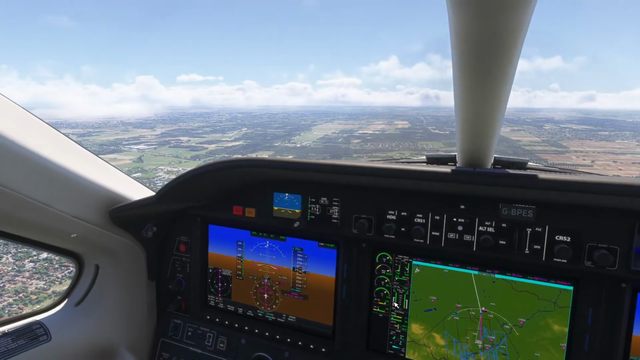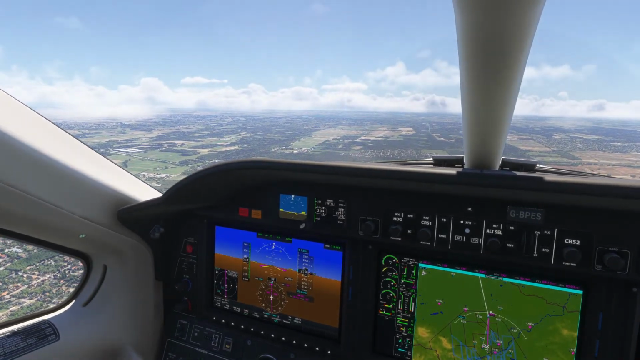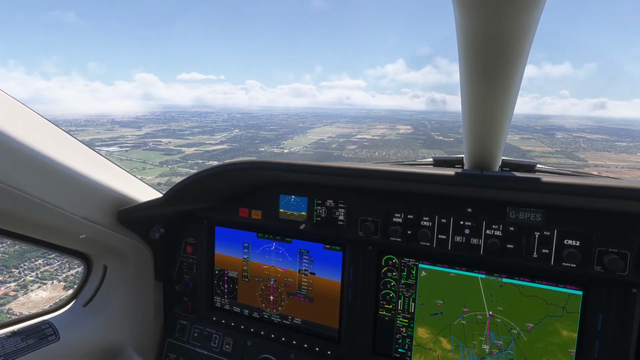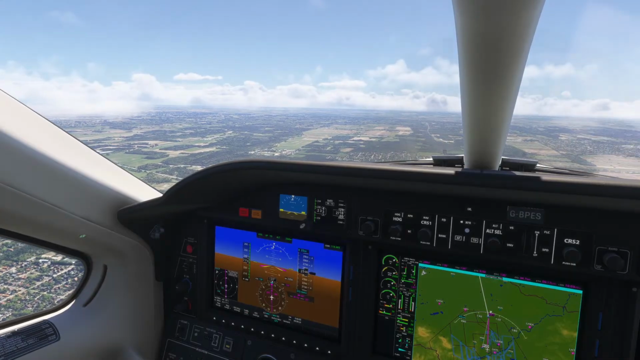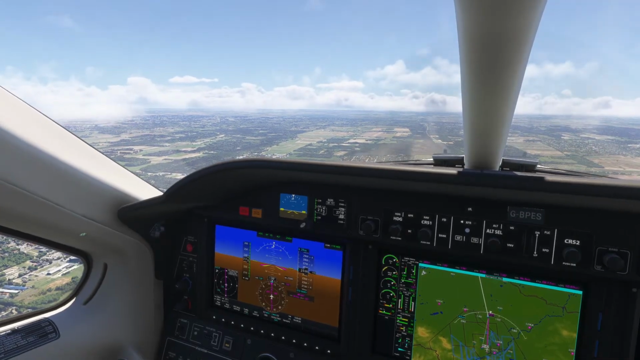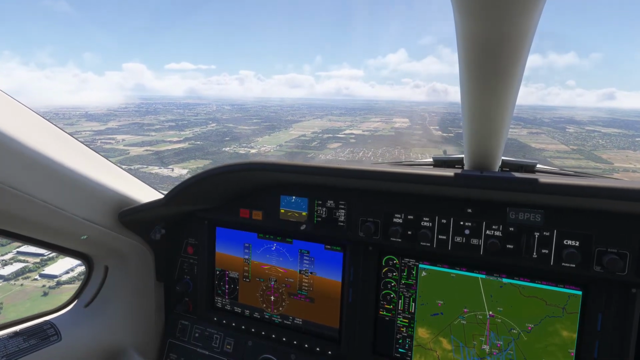Countryside as well as we whistle across the landscape. 301, descend altitude 6,000. Descending 6,000 feet to Ocean 301.